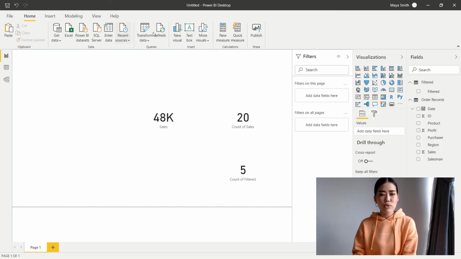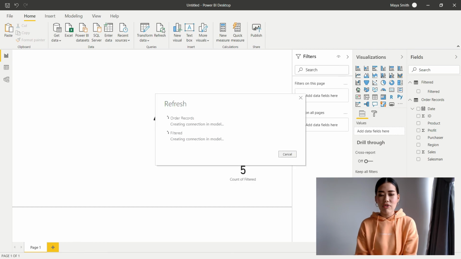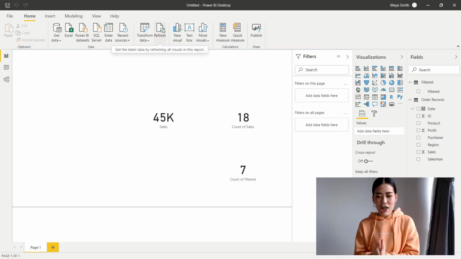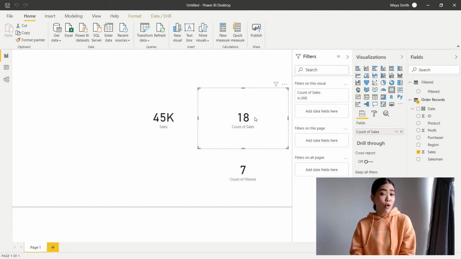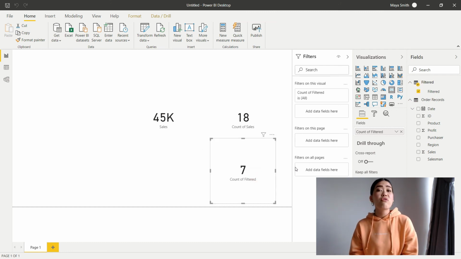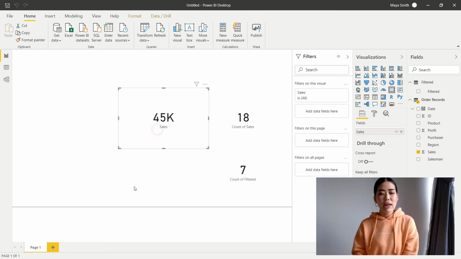Okay, back in our Power BI, and let's click refresh. I'm so excited. Okay, so currently it says that we have 7 items that we're filtering away, and we have a total of 18 rows because I added 2 transactions into the filtered list, and right now our total sales is 45,000.